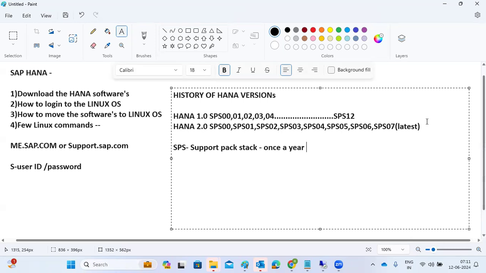Once a year they will release the new SPS and pack it into the market. In between, if there are any errors or issues, SAP will fix those issues. How do they deliver that to us? In the form of revisions. Bug fixes, known issues, everything they will release into the market in the form of revisions.